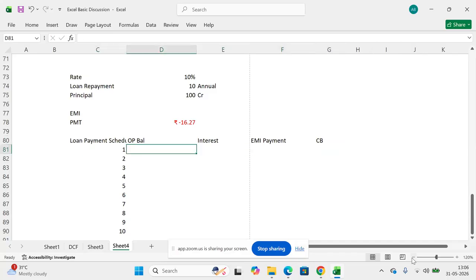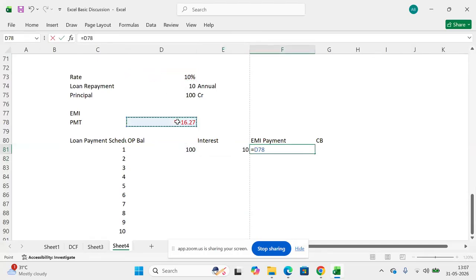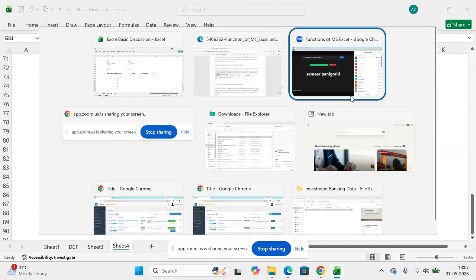At the opening of year 1, what's our opening balance? 100 crores, right? What is our interest for the first year? Would it be 100 into 10%? Answer is yes, 100 into 10%. What is our EMI payment? We have calculated an EMI payment of 16.27. What would be our closing balance? Can anybody tell me that?